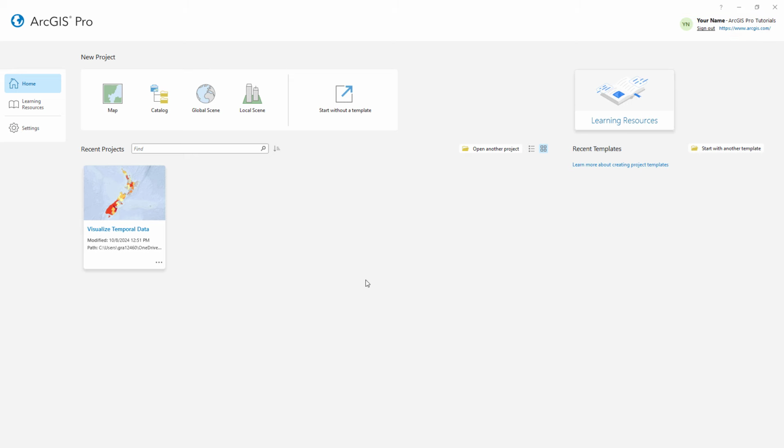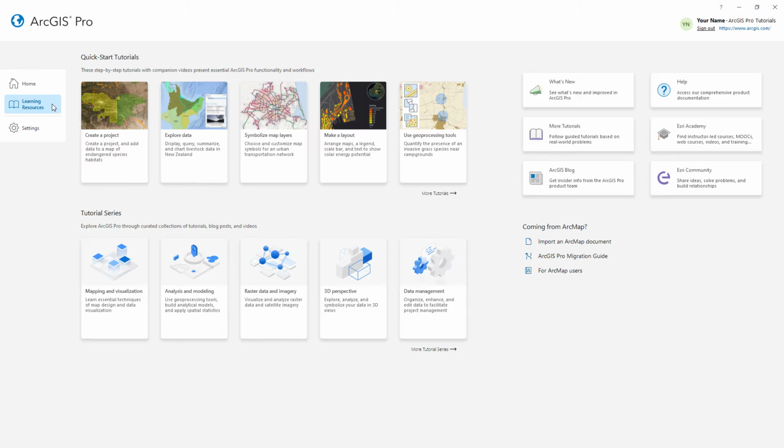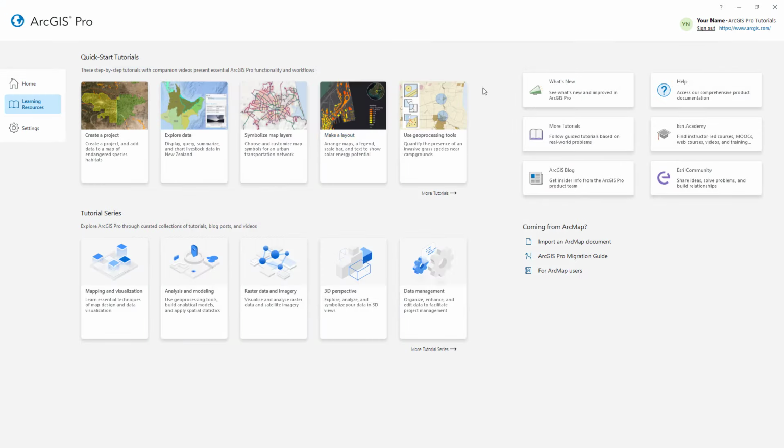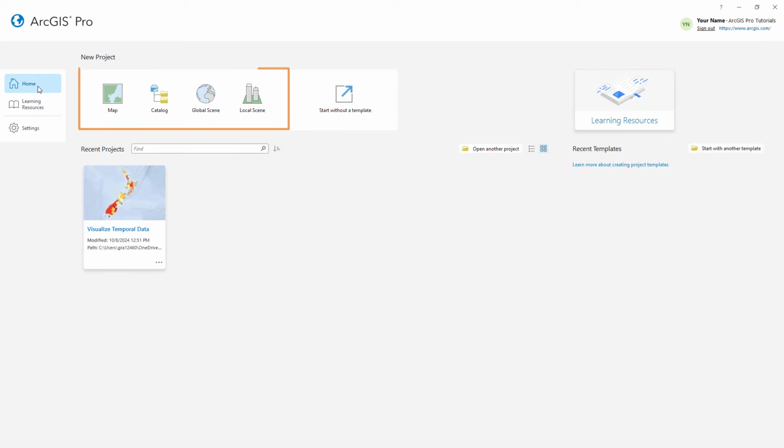You can create and open projects on the Home tab, find tutorials and other help information on the Learning Resources tab, and set options for ArcGIS Pro on the Settings tab. On the home page, system templates for creating projects are displayed. These allow you to open a project containing a map, catalog view, global scene, or local scene. You can also start without a template to open a blank project. Below the system templates, you can open a recent project.